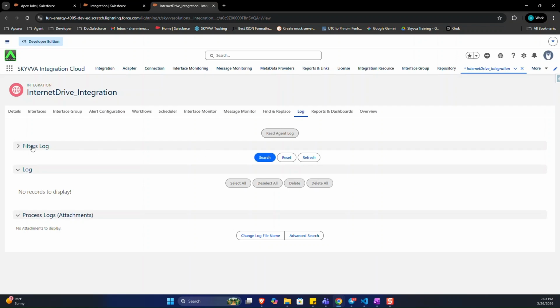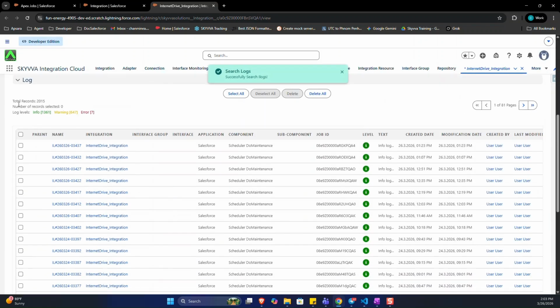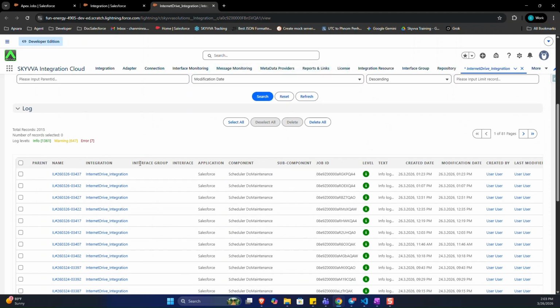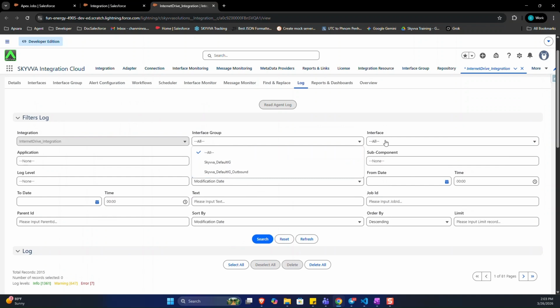Navigate to the Logs tab, where you will find three sections: Filter Log, Log, and Process Logs attachments. Note that the final section is specifically for users of older SKYVVA versions. Click the Search button to view the log records. Here are the logs for this integration. There are 2015 records, which include a mix of info, warning, and error statuses. In the Filter section, you can narrow the results by interface group, interface, and other criteria as shown on the screen.